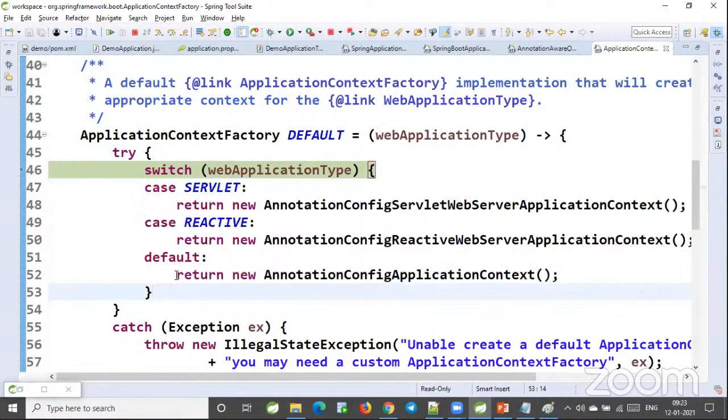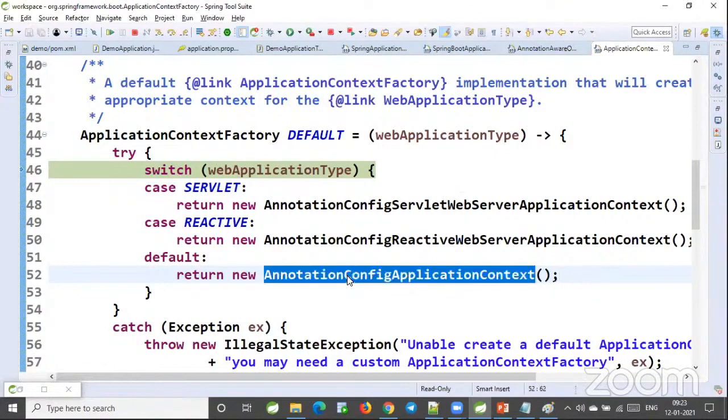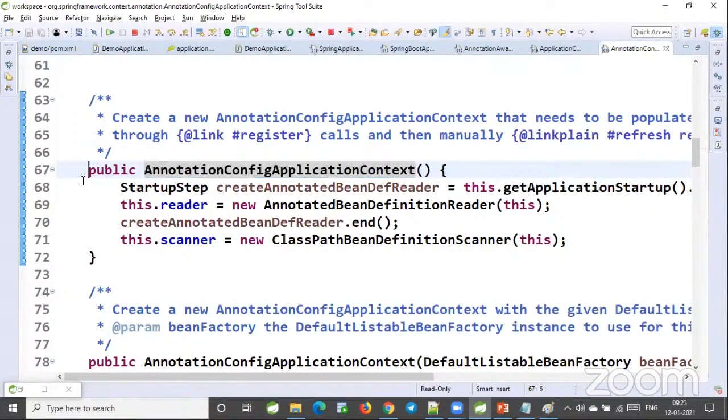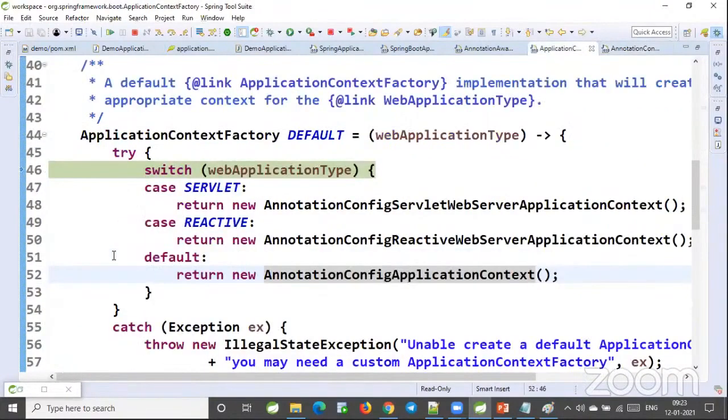So in the default case, what are they doing? They create a new object for annotation config application context and return it. This is the class which is used to start the IOC container for our application.